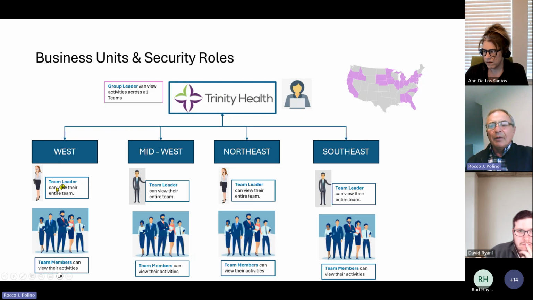In the West region, we might have a concept of a team leader and members of the team. And some of my clients might say, well, if it's a team member, the member should only see the appointments, the issues that they've created. The team leader for that team should be able to see the appointments, issues, and so on of all the members of the team, but not the other teams, and so on within each team. But at the corporate level, they see everything.